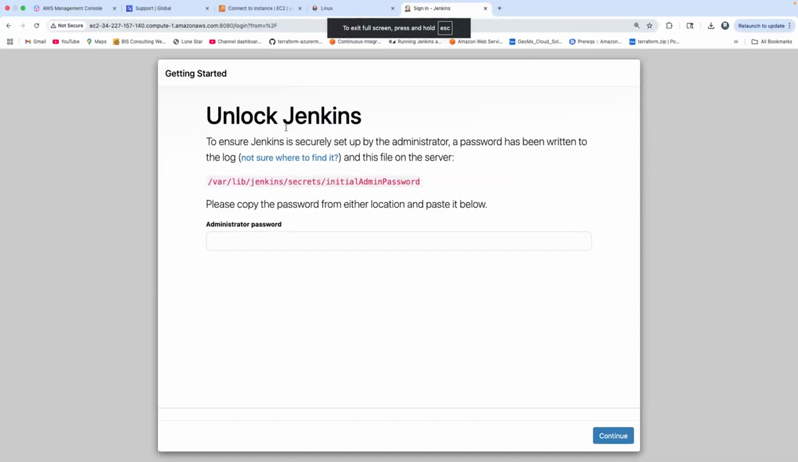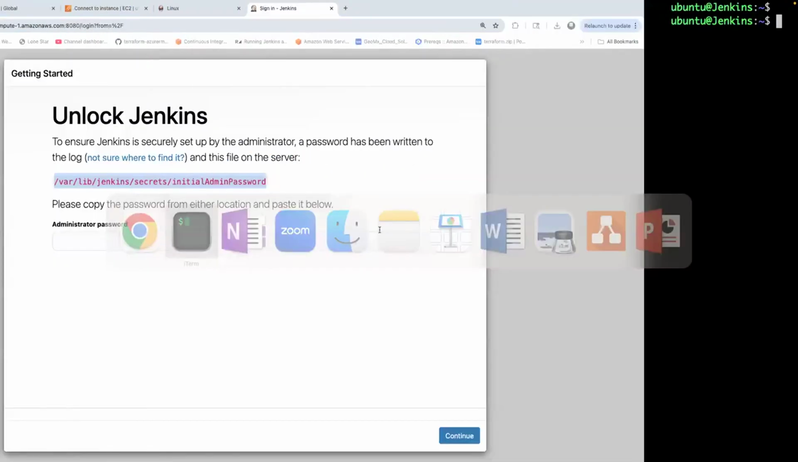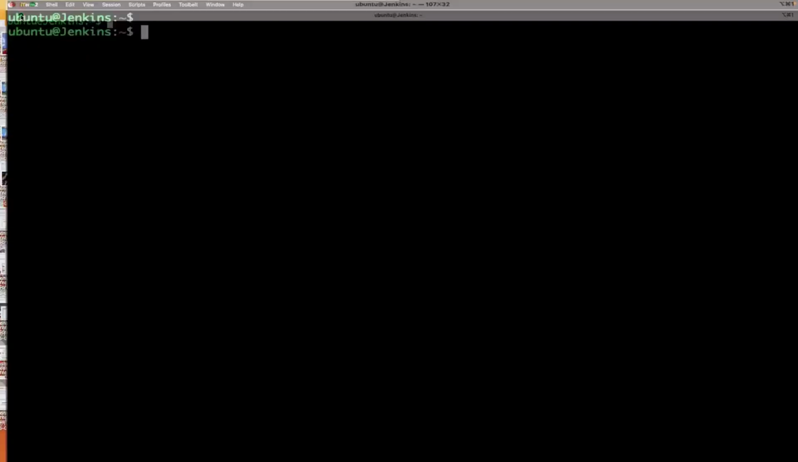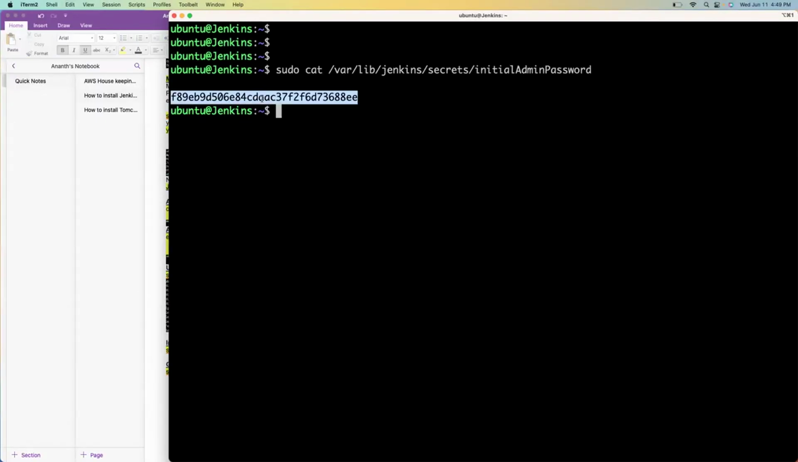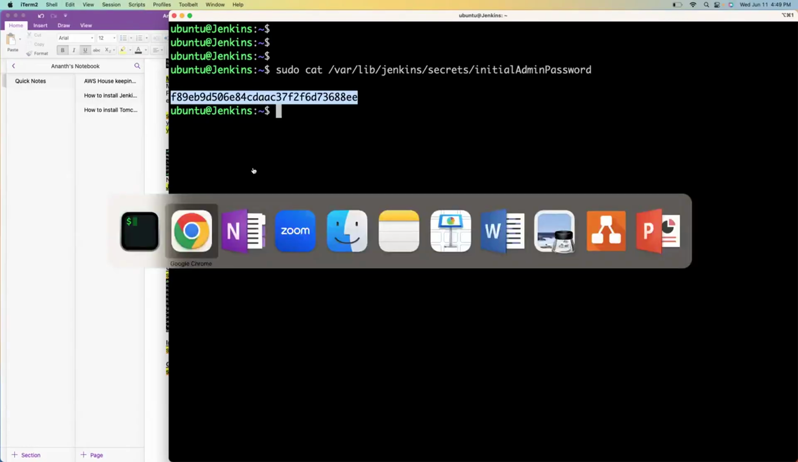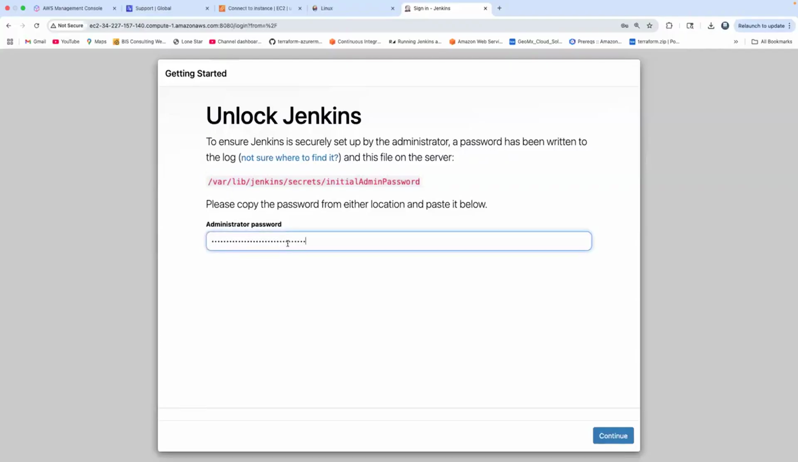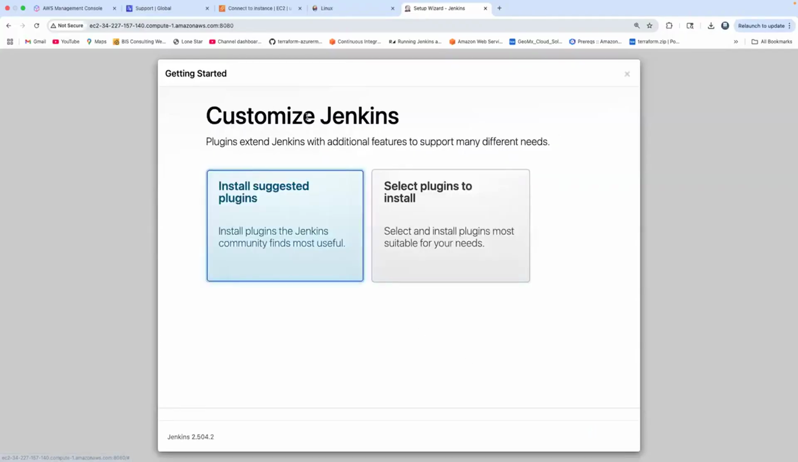So now you will be getting this page. All you have to do is copy this command, go back to your git bash and enter this command, but make sure you put sudo cat before. There you go. So that's it, right? That is your initial Jenkins password. So let's go ahead and put that, click on continue, and then install the plugins.